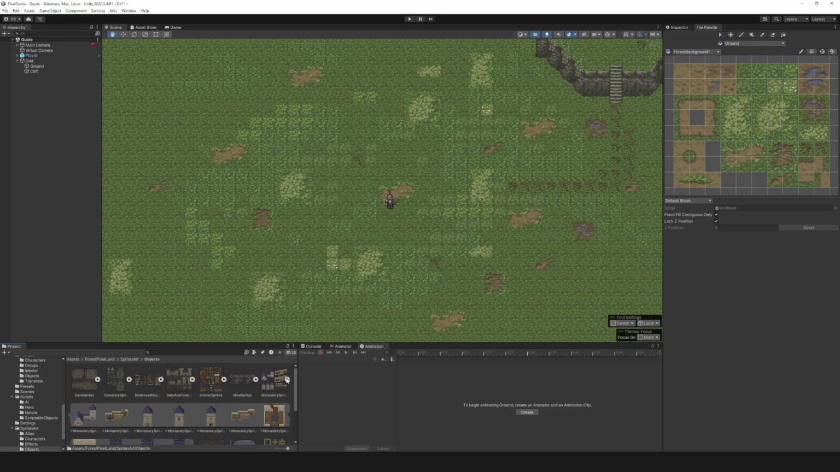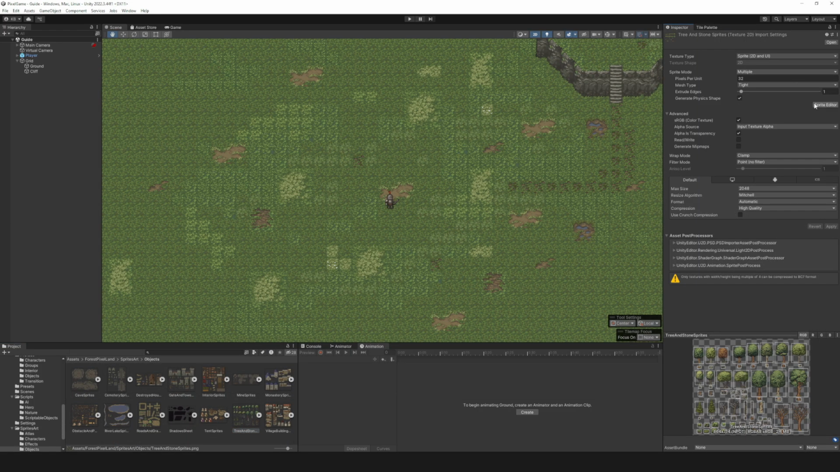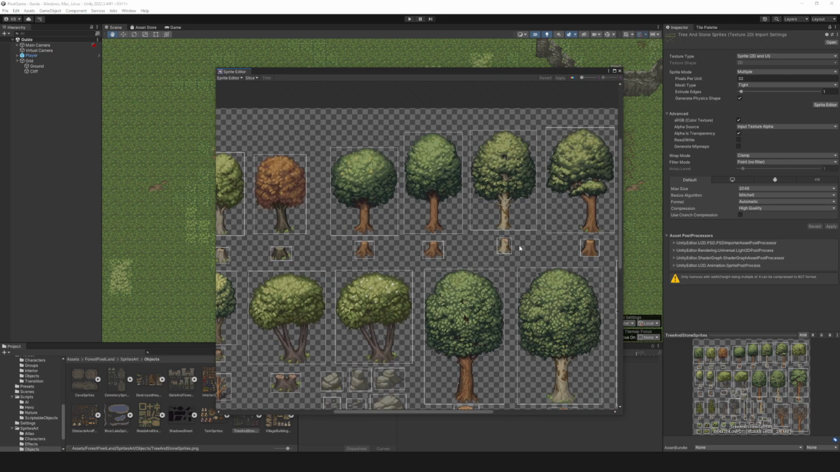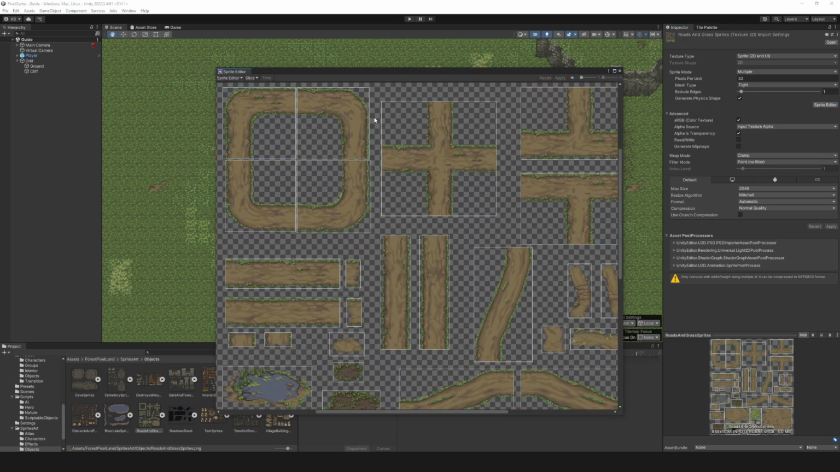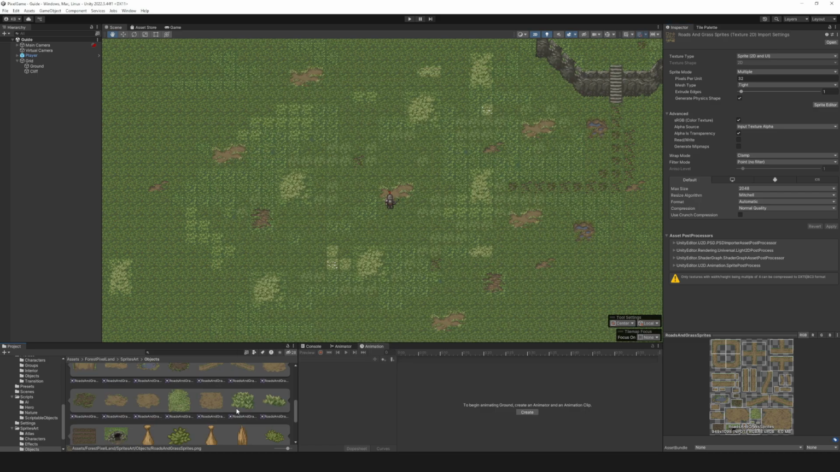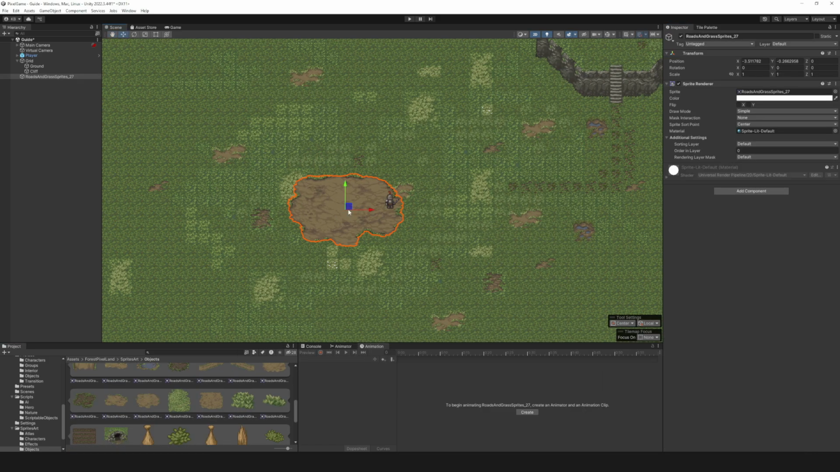Go to the Sprites folder. Here are all the sprites placed by category. For example, there are trees with a stump for each. There are also bushes and stones. Click on the arrow in the Roads and Sprite. Let's place an area with the ground.